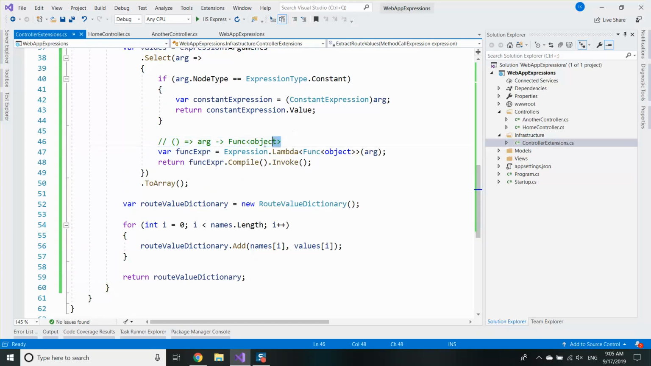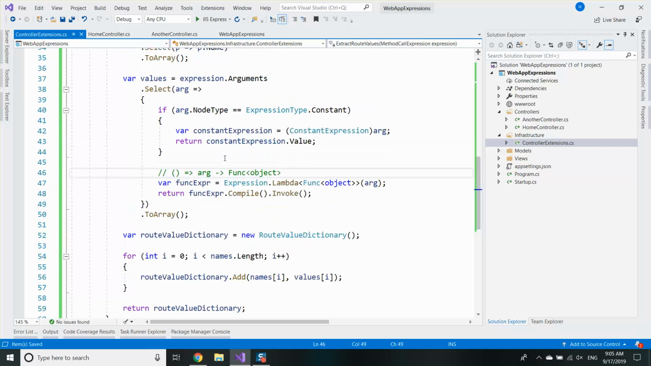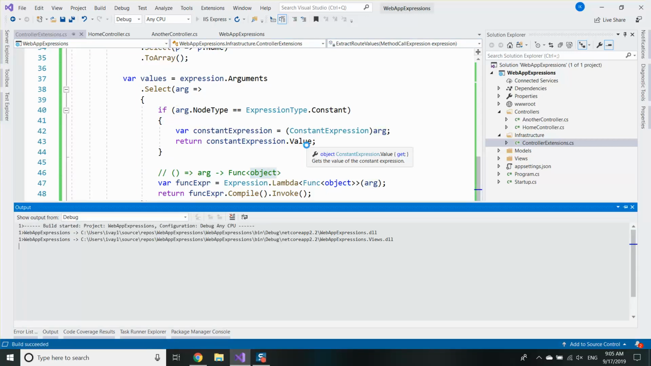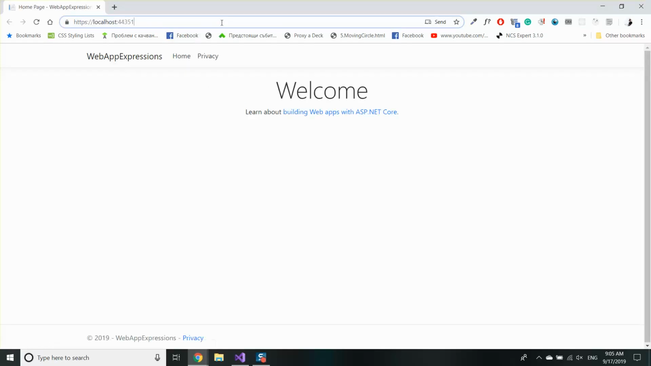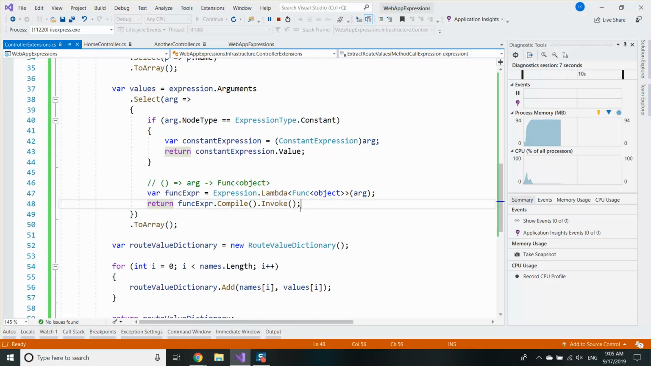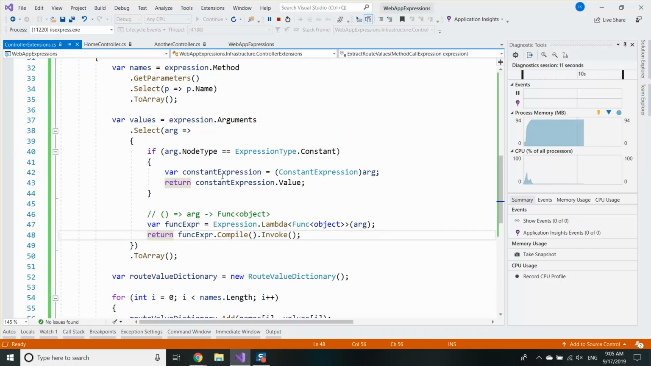That's cool, but that won't work because the argument is a string and it will not be able to be passed as an object here. The C# language will throw an exception. Let's see. It didn't throw, but it didn't work. Let's see what's wrong.